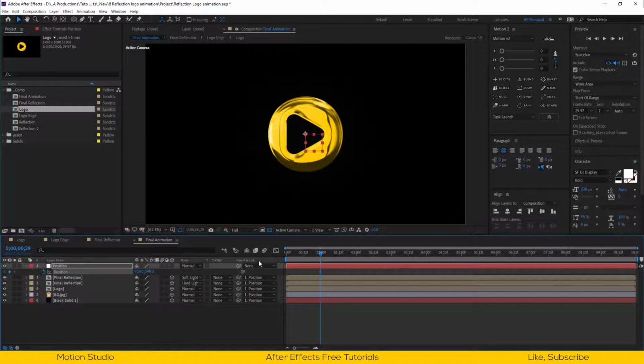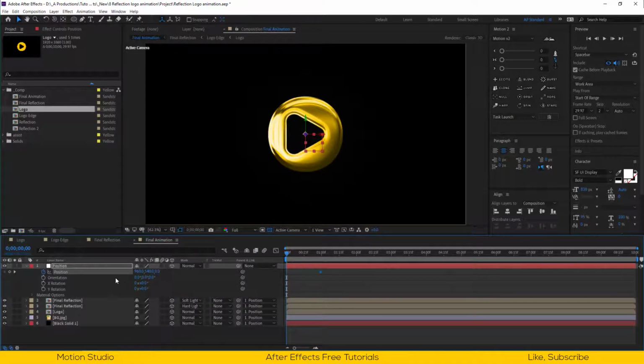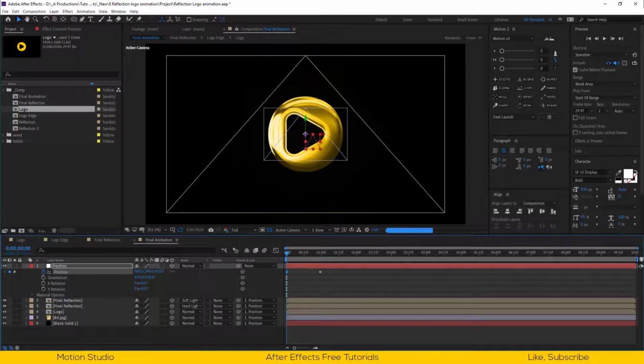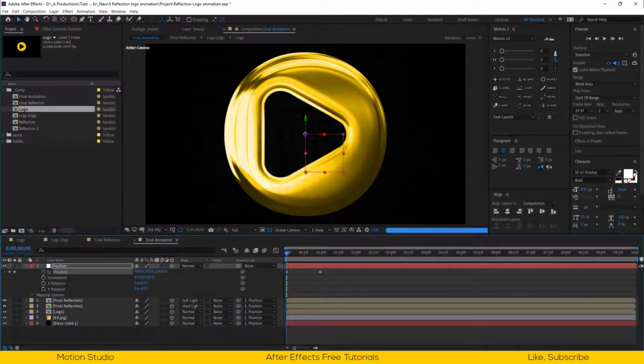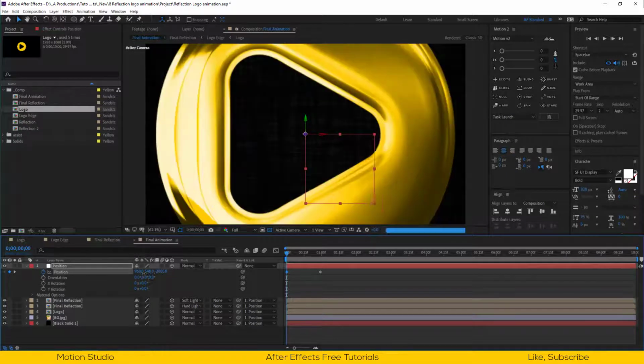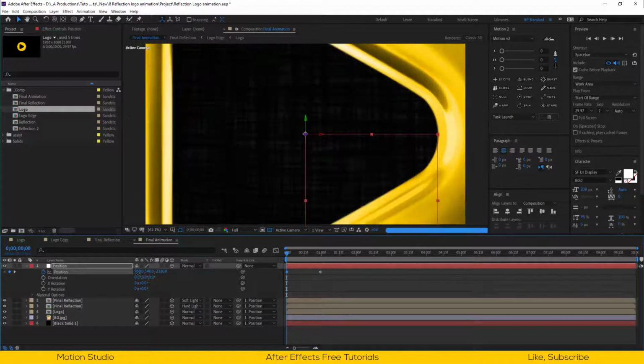Now set the keyframe for the position at around 1 second. Go to the beginning of animation, and change the Z position something like this. I will also convert this null into 3D. Cool. So the logo will totally disappear from the scene.